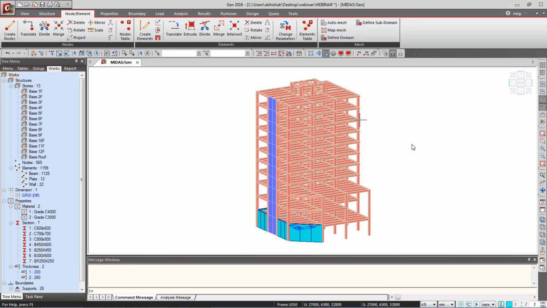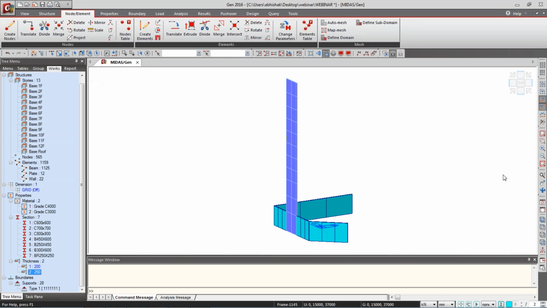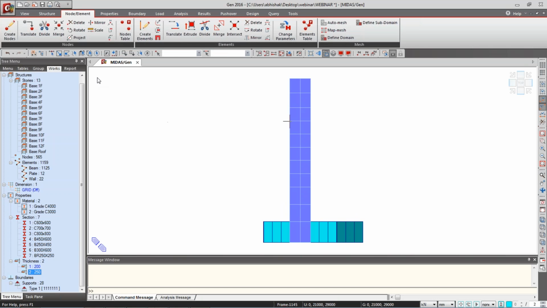Next is the tree menu, where you can see all my wall thicknesses. It is coming 200 as a blue mark, which means everywhere else I have defined 250 thickness. So I just double click here and say activate. For all above levels, I just select these particular levels and say 200.